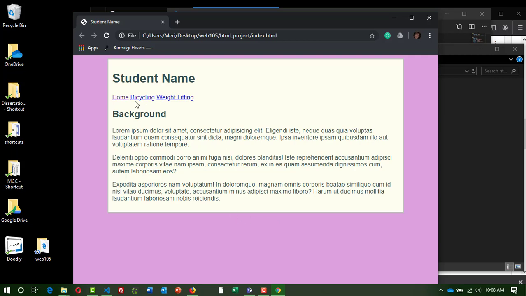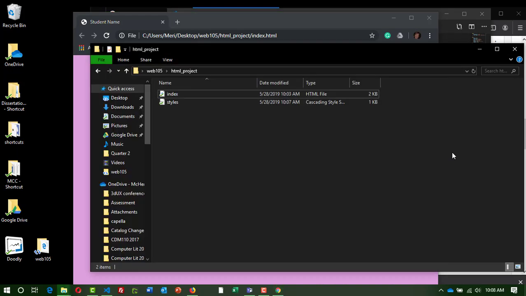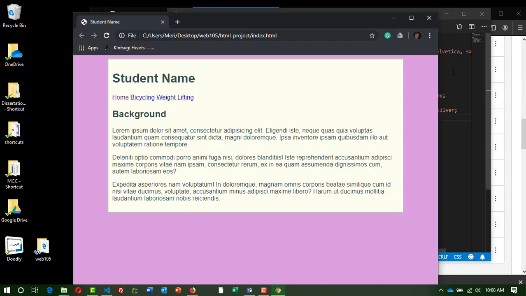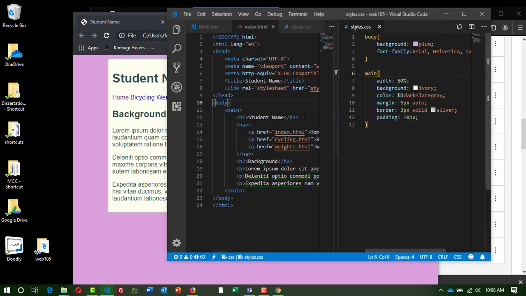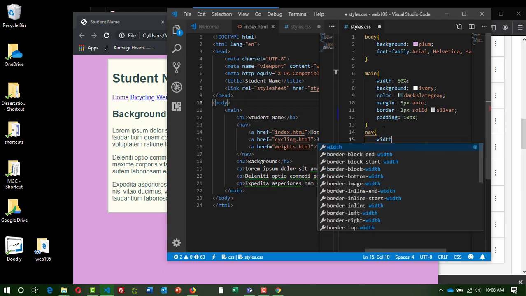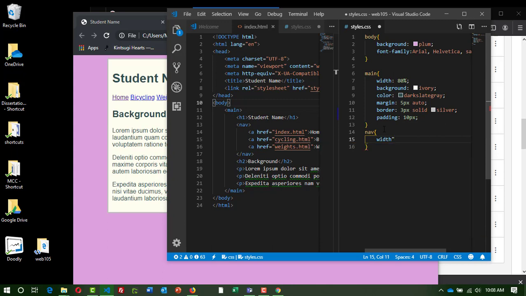You could choose to have these go up and down. I'm going to show you a few things that we would typically do to make these a little bit easier to read. So in the nav, I might do nav, and I can set its width to 25%, and this will be the width of the outside container, not the whole page.